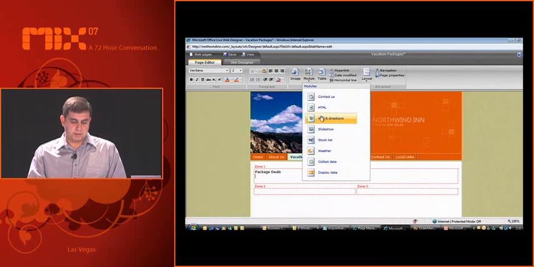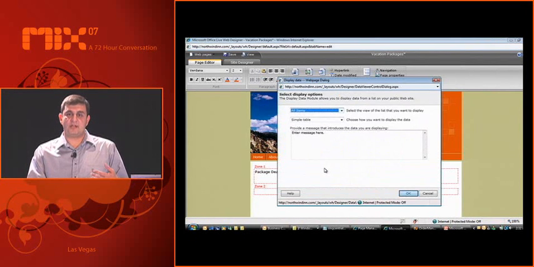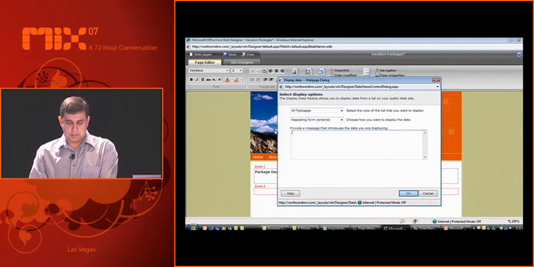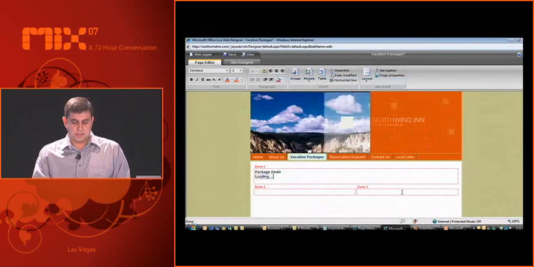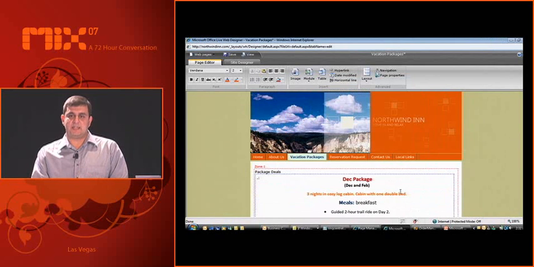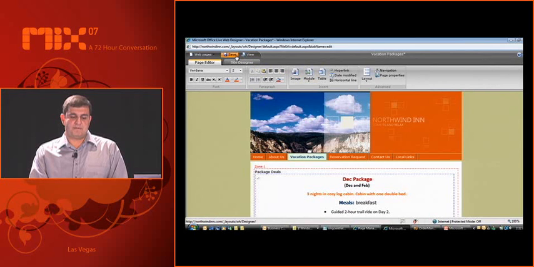I can insert a module, which is a display data module, which then is aware of all the views that I've shared in my private site. So in this case, it shows me I have all packages from that list shared. I can say I want to show that data as a repeated form, hit next, and hit OK. And once I do that, immediately now that data shows up on a public-facing site. And once I save this, it will be available for my customers to go take a look at.